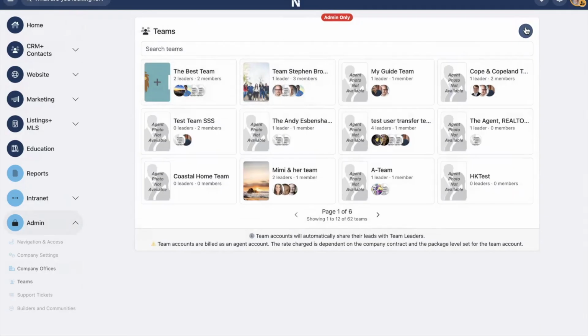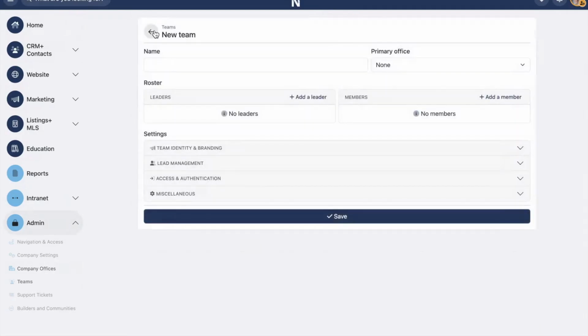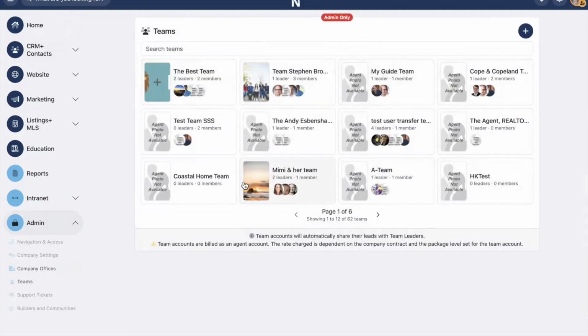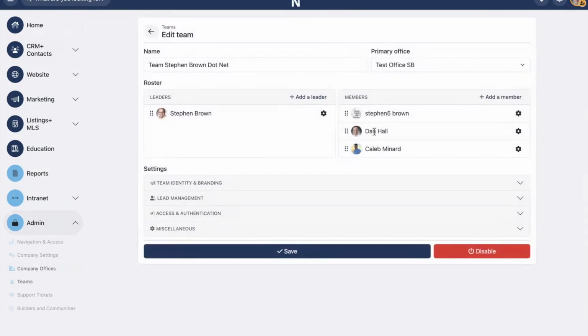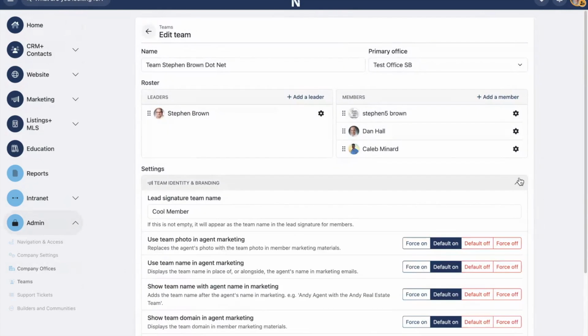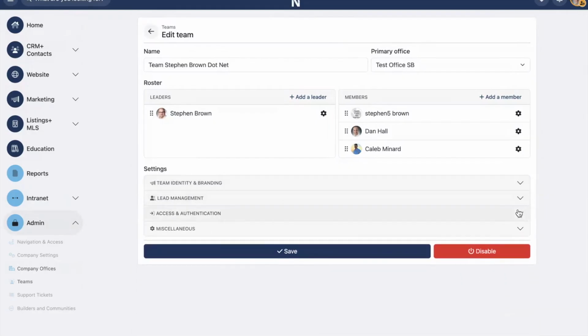And once I'm on the teams page, I can click the plus button to create a new team, or I can see all of the teams that are in my company, and I can click into that team and see the team leaders, the members within that team, any unique settings for that particular team can be managed here.